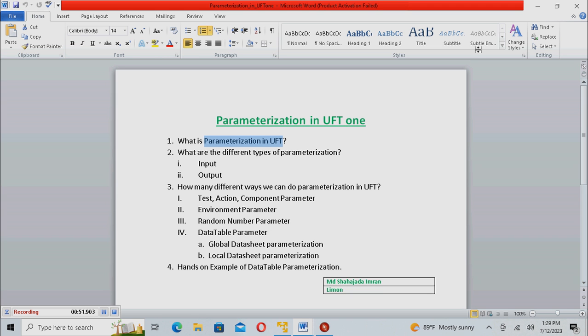Parameterization is using the same script for multiple sets of data. Let's say I have one script and I run the script 5 times. Each time the script takes different sets of data. That is parameterization. If I have one script and I can run it multiple times, and each time the script is taking different sets of data, that is parameterization.